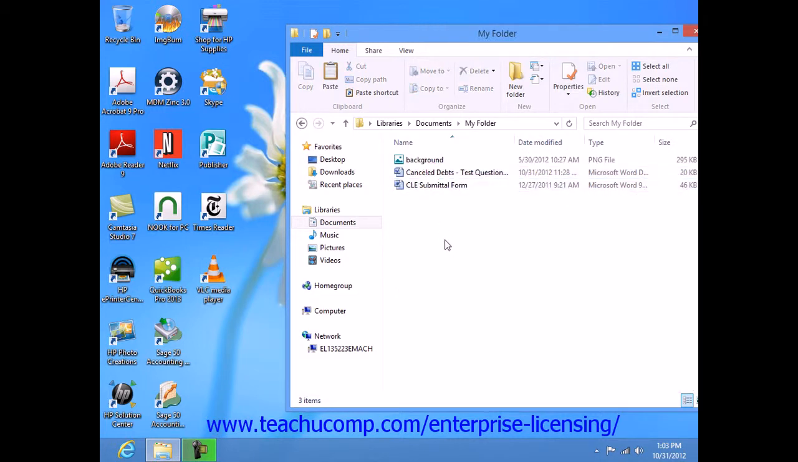To then paste the item that you just cut or copied into the selected folder, press the Ctrl plus V keys on your keyboard. The paste command works the same way, regardless of whether the initially selected item was cut or copied.